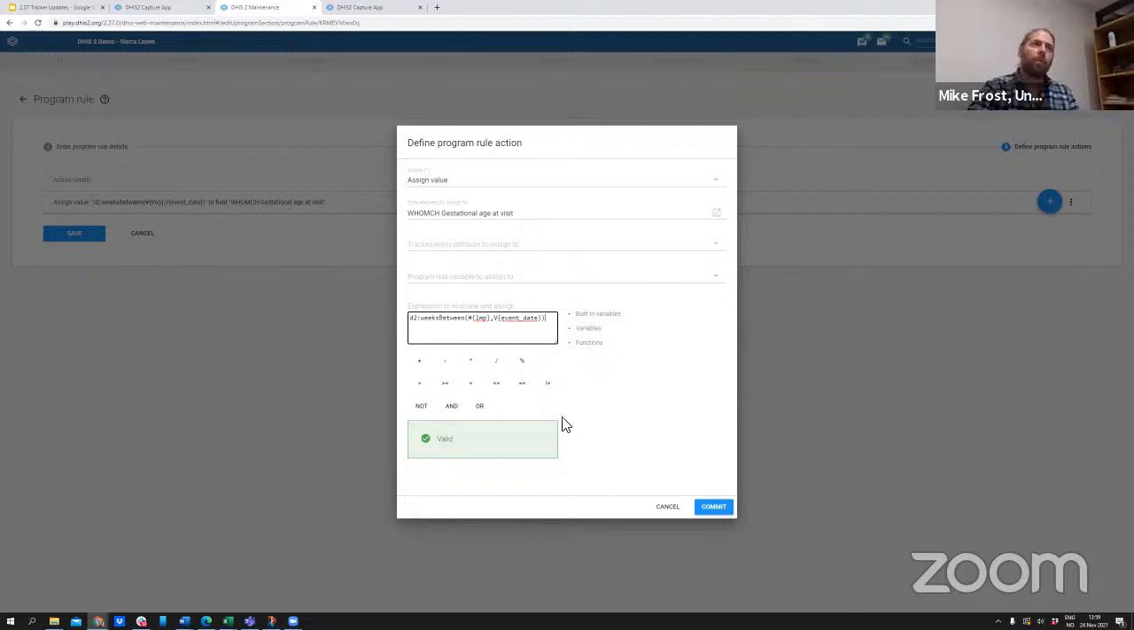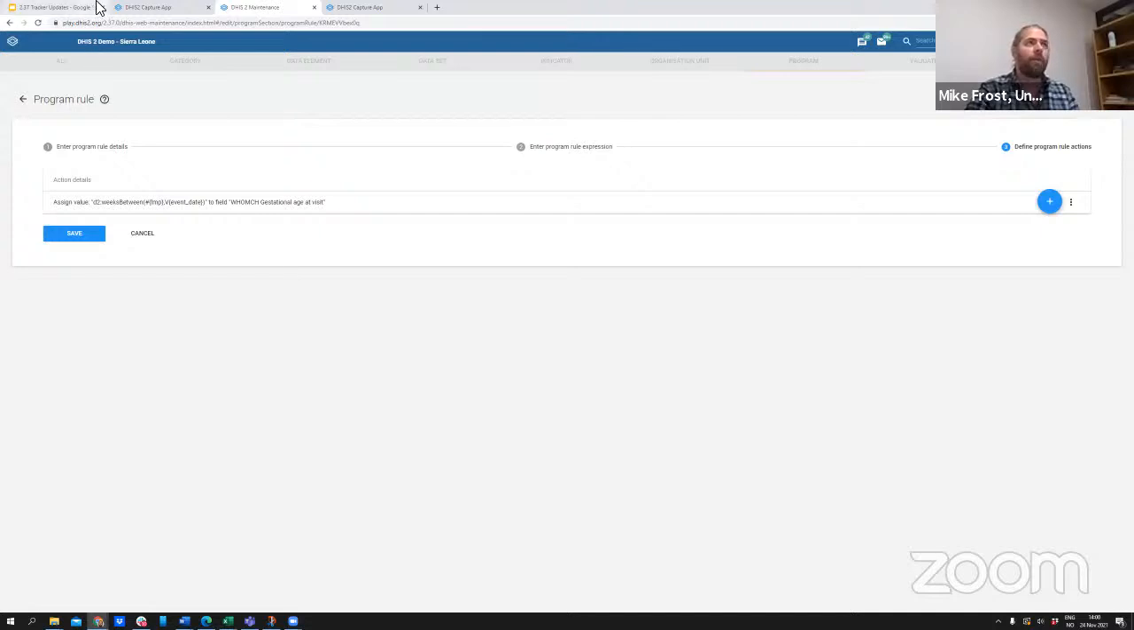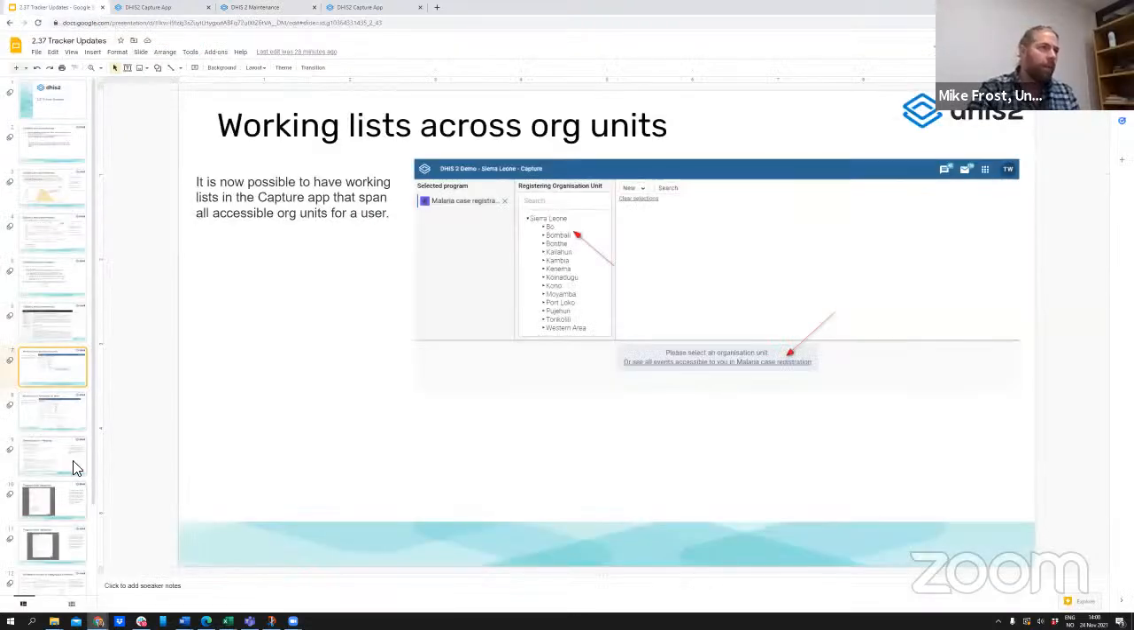We know that program rules and program indicators are one of the biggest challenges to having a well-running tracker system. Many programs are now running hundreds and hundreds of program rules. I've seen upwards of 900 program rules in a single program, and we want to give you more and more tools to make it easy to validate your expressions, but also be able to quickly write new expressions and be able to make the most of your program rule functionality, the same that we have done for program indicators previously. So that was one of the high value updates that we were able to get in.